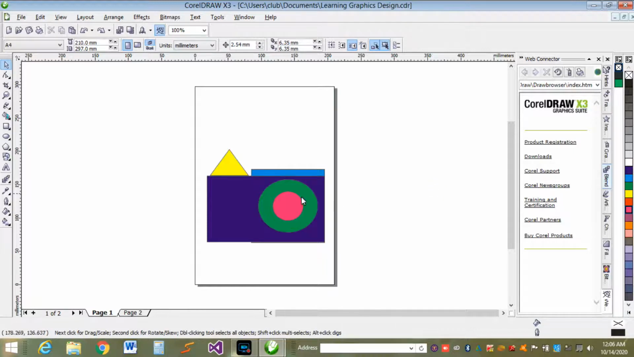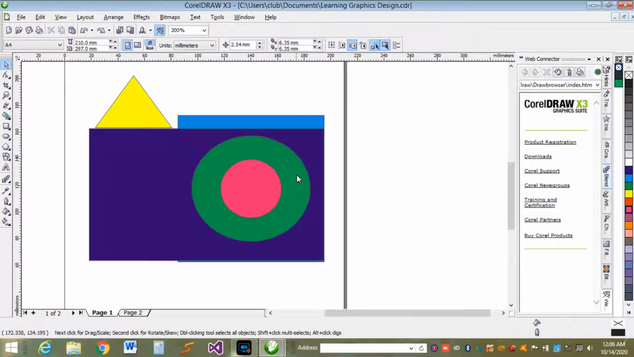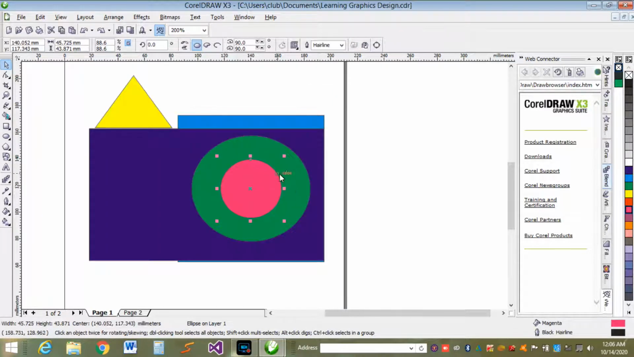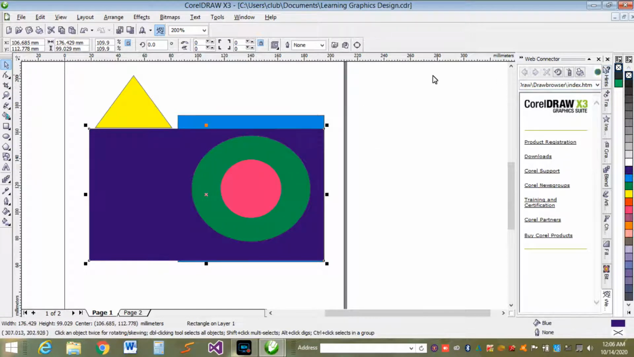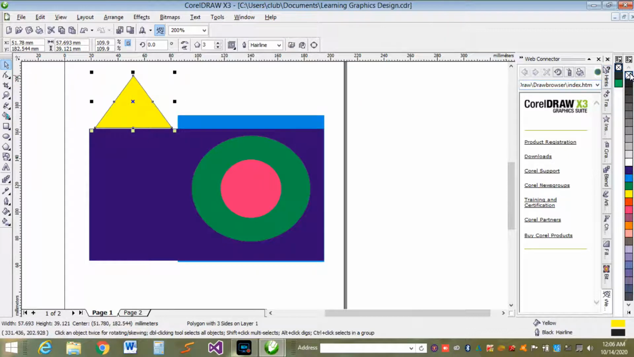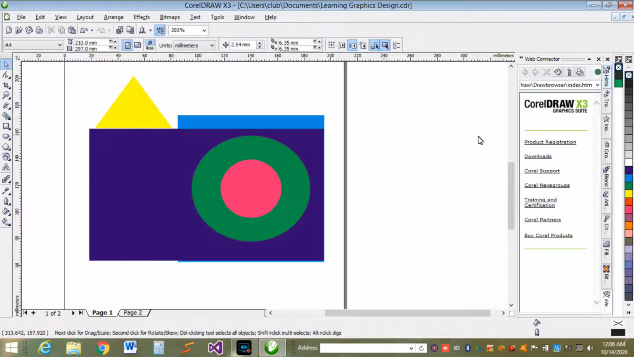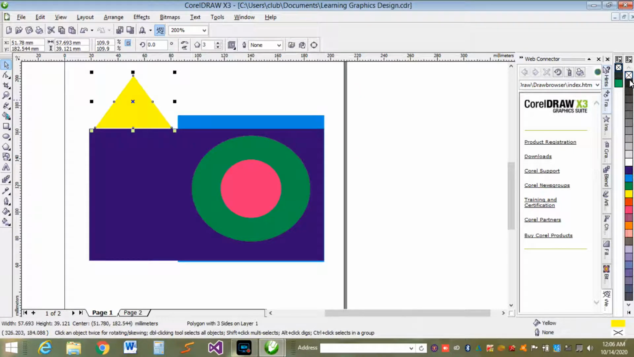And also you can remove the outline. Let's say you don't want this black outline to show, you can just come here and right click on this icon. And you can also change the color of the outline. Let's say you don't want to delete it, let's say you want it to be blue.